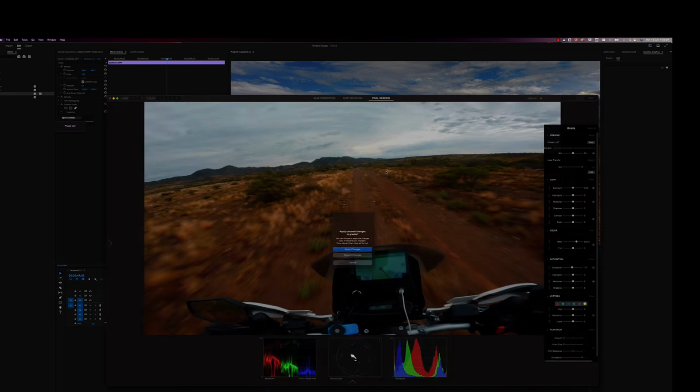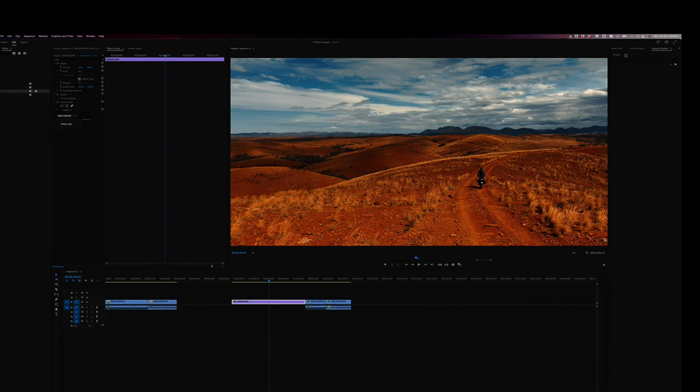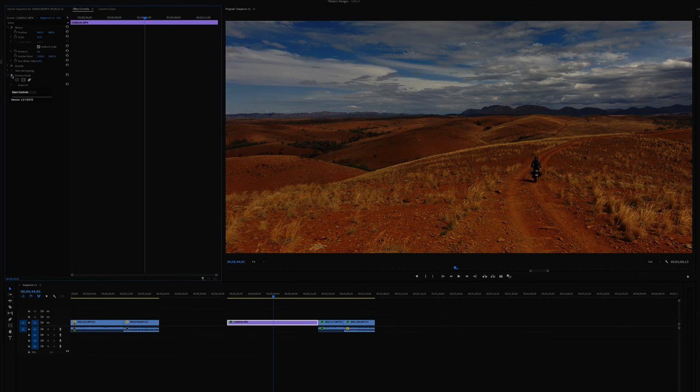So now they've gone back, apply changes. So now it's actually been applied in Premiere. So in Premiere, if I come up here, I can look at before, after.